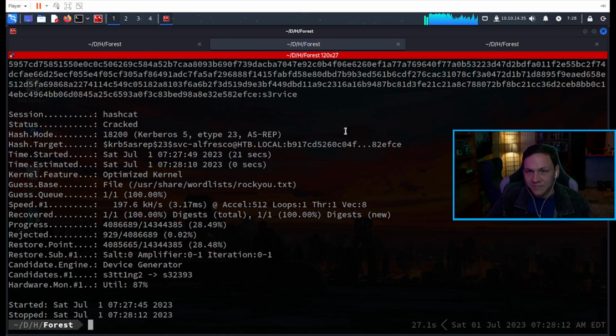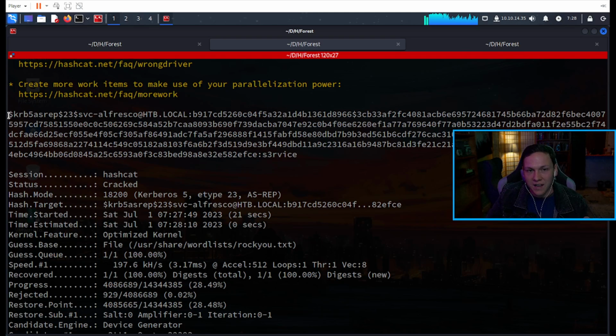All right, so we've cracked the hash, and it's come up with the password is service with a 3.